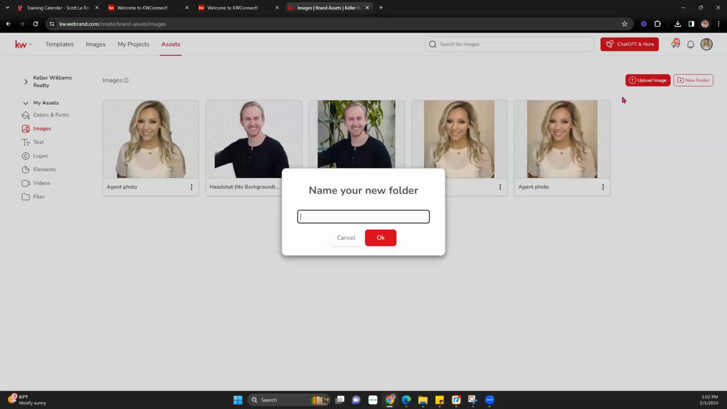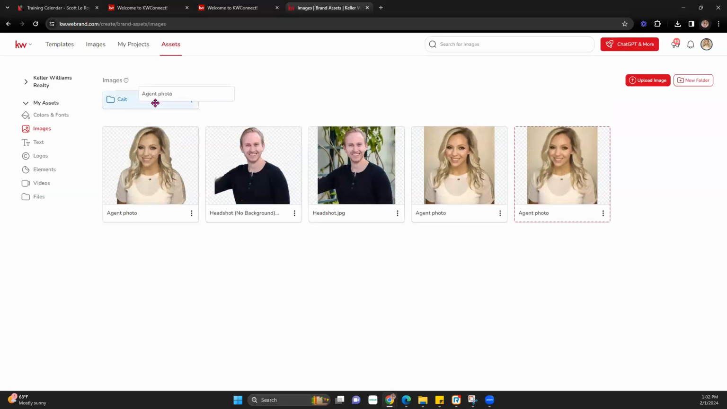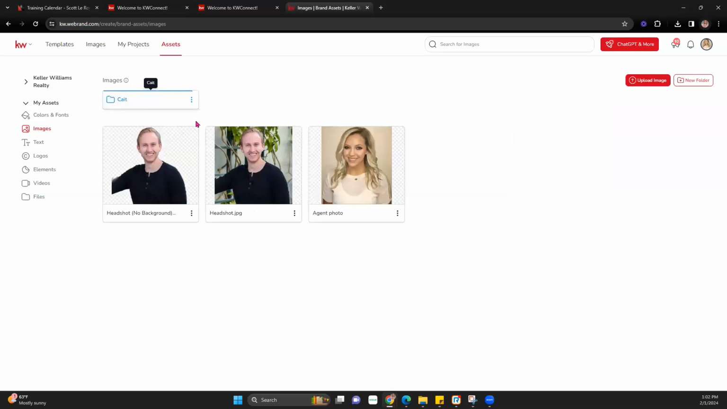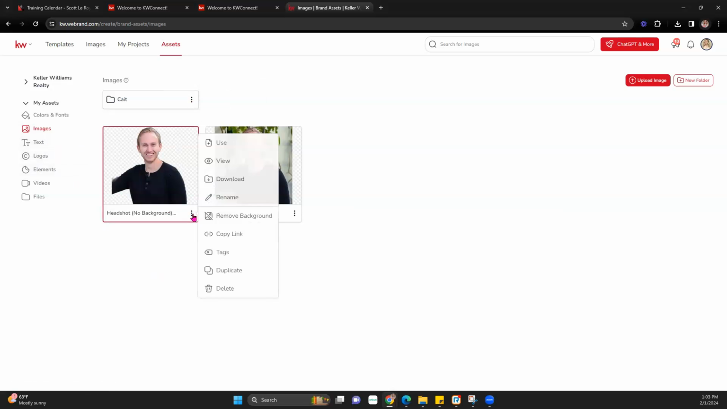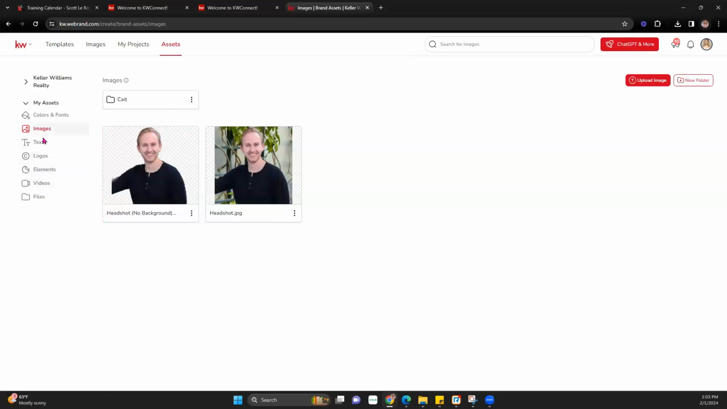You could also create a folder. Say I want to create one for myself. I could then move those photos of me in there and keep Scott's out to where I can use his. So you can create those custom folders. Again, you can also rename, delete. Some other options on the photos: download, view, use, duplicate. So you have those options as well.